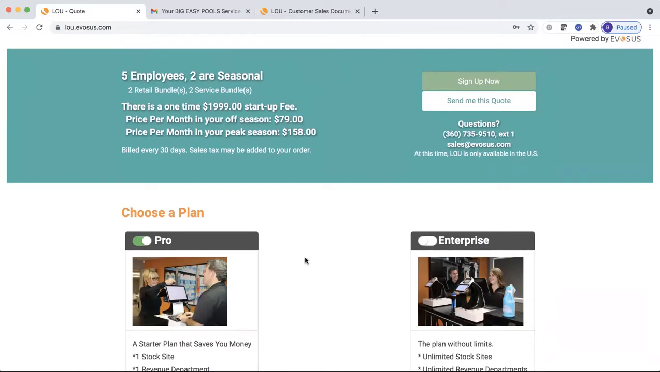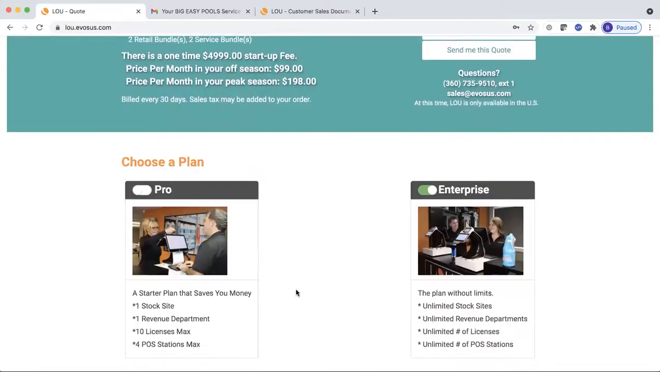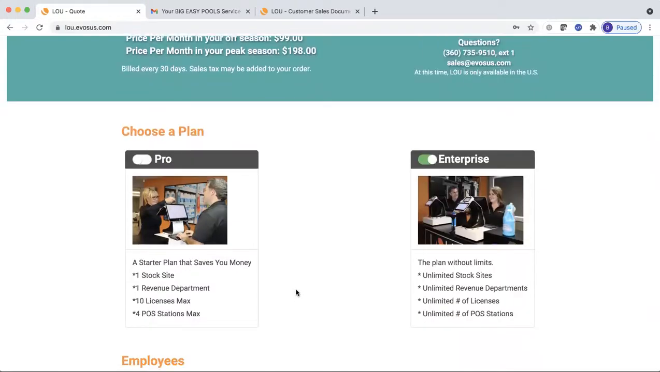Pro is our very small business plan. So this is one stock site, up to 10 users, one revenue department. So it's limited as far as tax situations go if you have a very complex tax situation, or multiple stock sites, like you have a warehouse and a retail store, or a retail store and a couple of vans you want to track inventory in. Then Enterprise is what you would need. Most of our customers are using Enterprise. So this is essentially the unlimited plan.